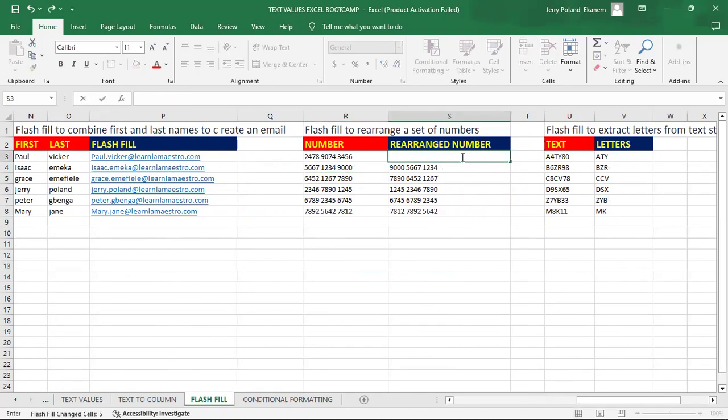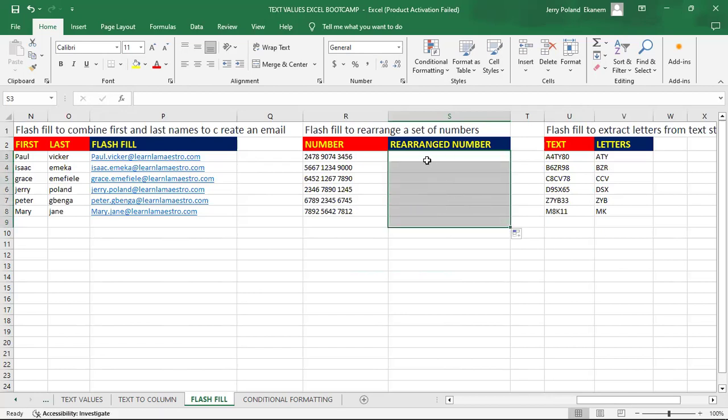Okay, let me do it for us so that we can see. All right, normally I'm going to do like this, and then I erase what was there. So I say I'm starting first with the last one. So I'll say 3456 space 2478 space 9074. All right, as usual, I bring it down. All right, Control E, voila. You see that same pattern is recognized, and then we are able to do what? Rearrange the set of numbers.